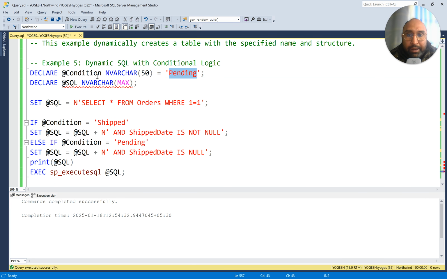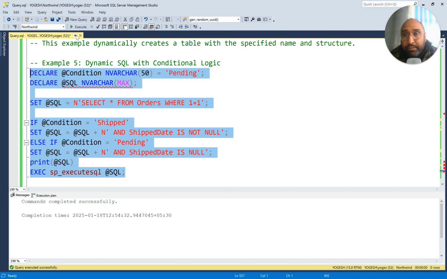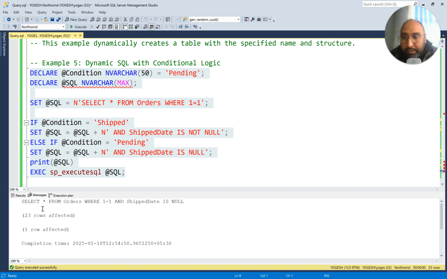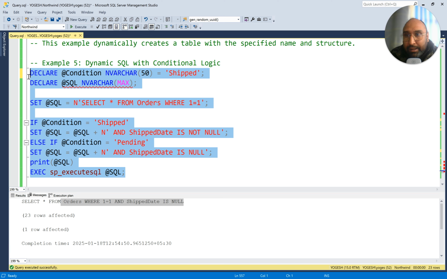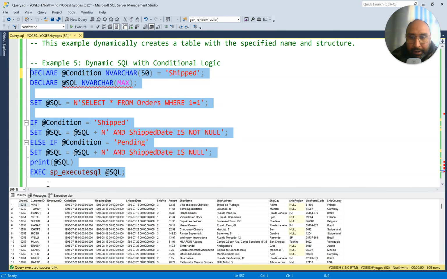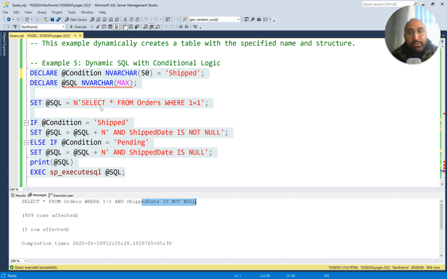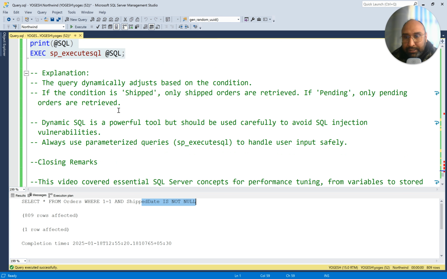What I'm saying is, if my condition is pending, then add the condition ship date is null. But if I pass the condition shipped, then it should be not null. If I run this particular query and go into the messages, it says select star from orders where 1 equal to 1. This is the default condition. Why this default condition? So that I can always add AND, because the first condition should not have AND in front of it, but all others should. By adding just 1 equal to 1, I am always ensuring I can add AND with it. So here it says ship date is null. Now I will change it to shipped, and automatically my SQL will change. Now if I go into my messages, it says ship date is not null. You will see this small example in production on a large scale. That is the whole thing.